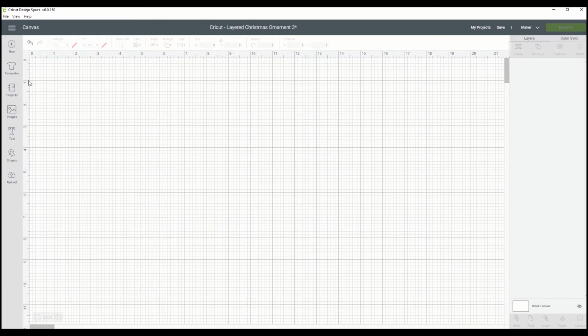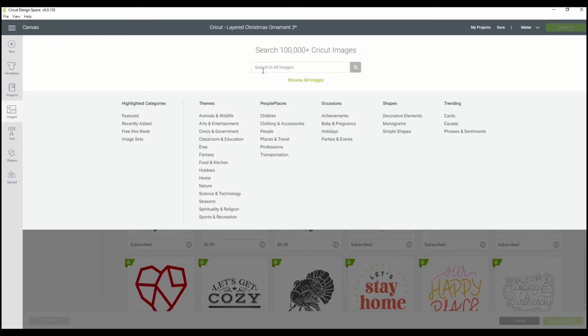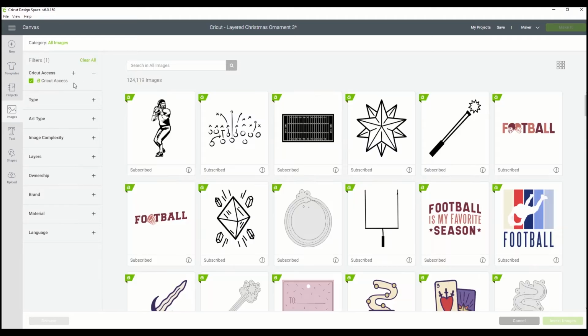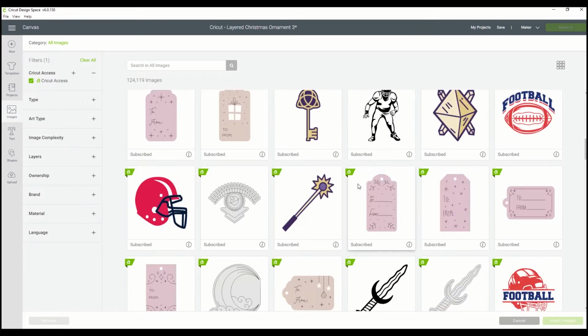Okay, so let's talk about images. I'm going to go ahead and click on images. This is going to bring in all the images that are available in Cricut Access. So let's talk a little bit about this. If you click on that button, it's going to bring all the Access available images.